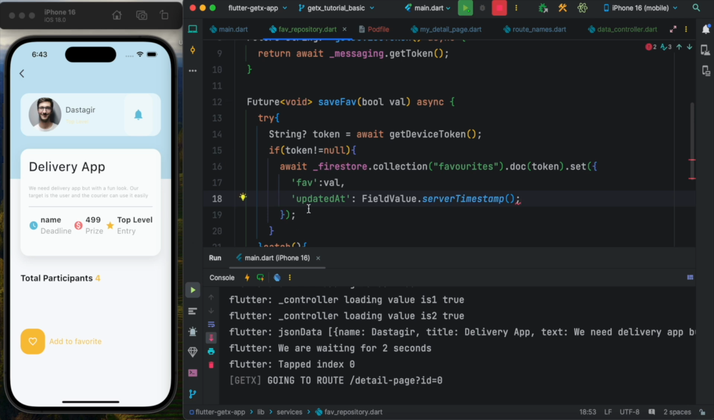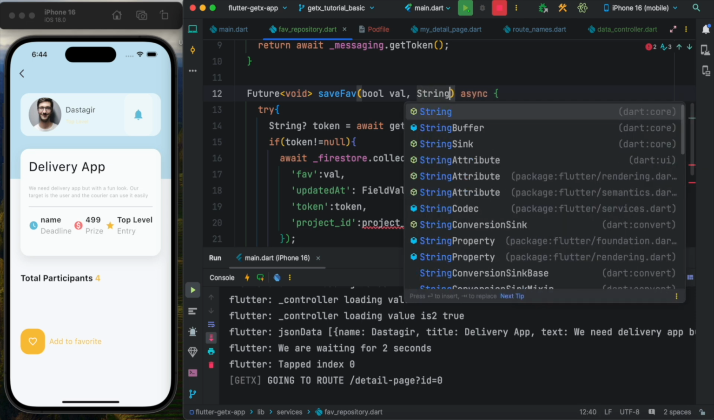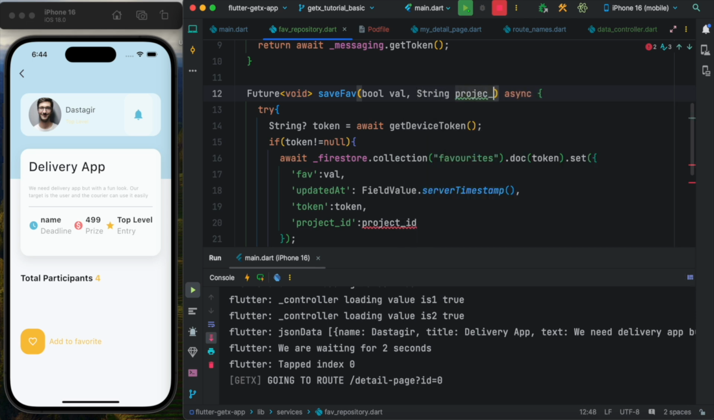So these two pieces of information we are going to go ahead and save, and then here we'll say token, and then here we'll say whatever the token is given, and at the same time we can say project ID. Here we'll say project ID. Now we don't have this one for now. Let's say we're going to pass it. So here we'll say string project ID.